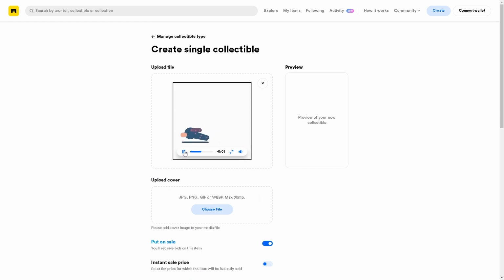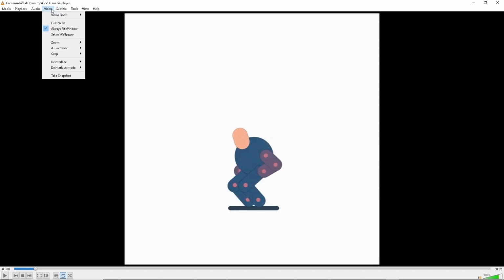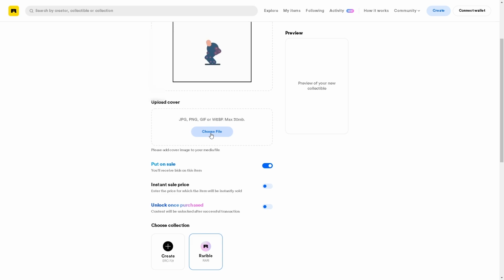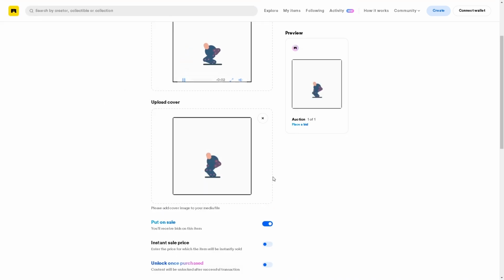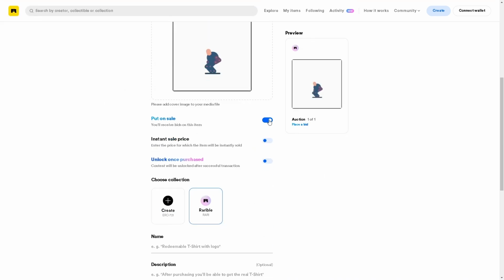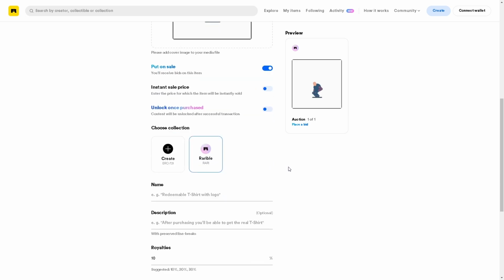And then I need a cover, so I'm actually just going to go into VLC and take a screenshot and upload that. Now, you have these three options. Put on sale is what we're going to do. We want to sell this piece of art. But you also have the choice for instant sale, which is basically choosing a sales price that you wanted to start at. Say, I want this to sell for at least $5. Then you also have unlock once purchased, which means once someone buys this, you get unlocked maybe more tokens or something.